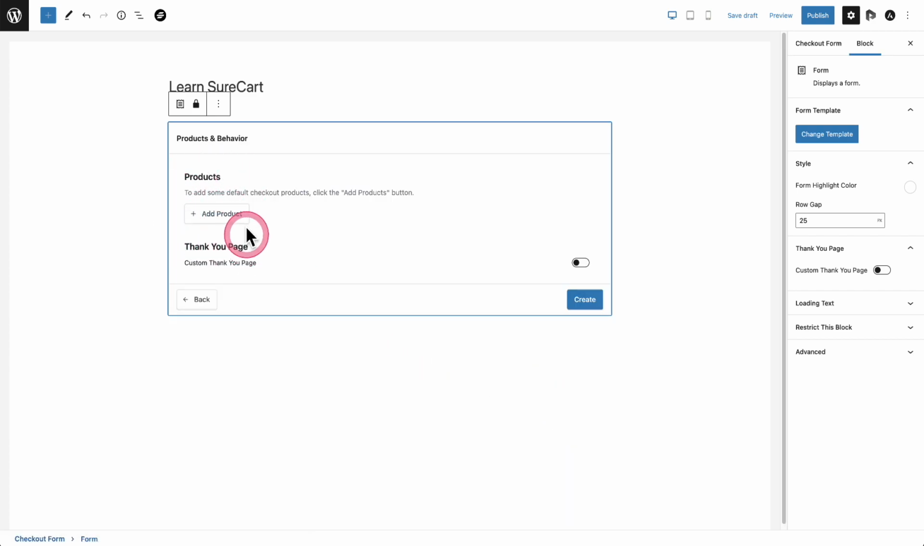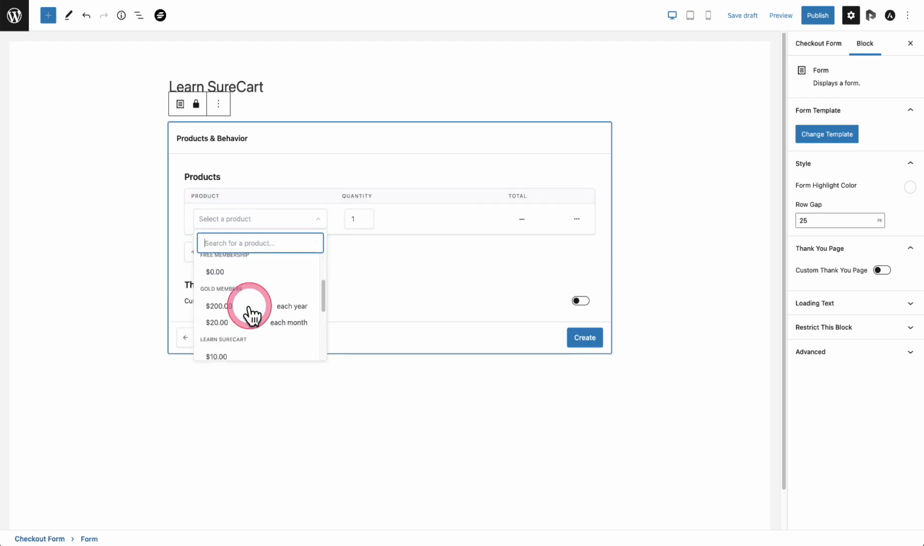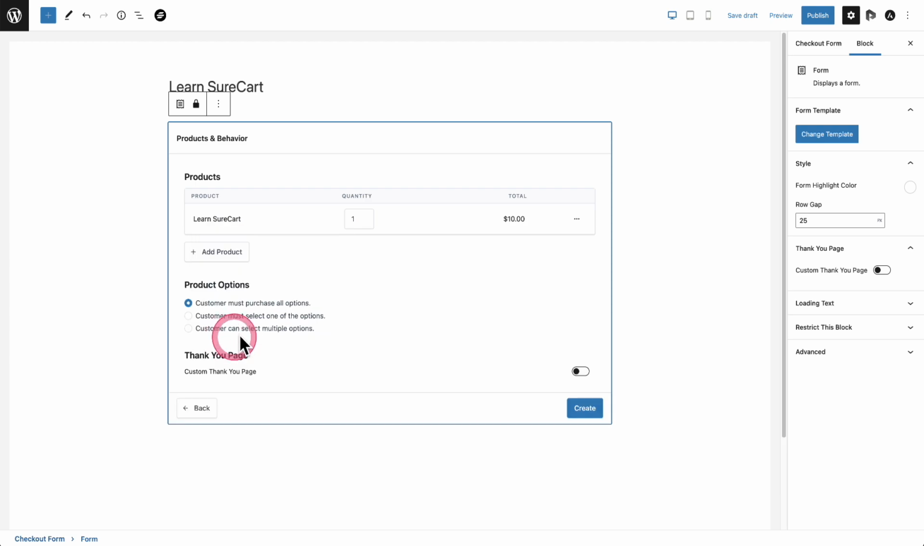Now I'm going to link this form to the product. I'm going to click on add a product, scroll down, and there it is. Learn SureCart. Perfect. And then user must purchase this. Now, this is a setting we're going to revisit later. It says thank you page, create a custom thank you page. This is where someone's sent after they make their purchase. We're going to create a custom thank you page in this video, but since I don't have that created, we're going to leave this off. So I'm going to click on create.